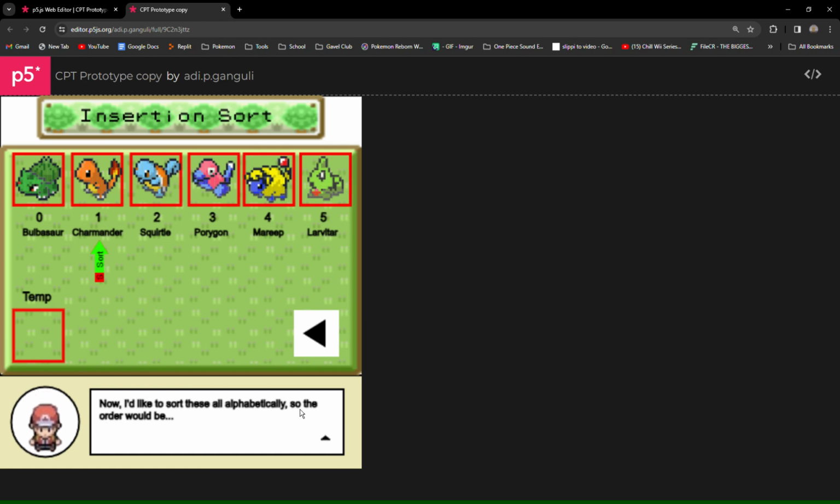Now I like to sort these all alphabetically, so the order would be Bulbasaur, Charmander, Larvitar, Mareep, Porygon, and finally Squirtle. And to do this, I will use insertion sorting, which is an algorithm that can sort arrays quickly and efficiently. Insertion sorting is an algorithm that is used for sorting by swapping each element inside the array.